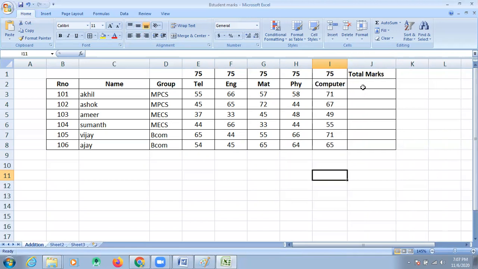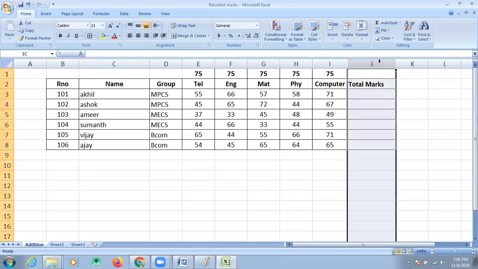Here I am calculating total marks. Total marks are not here, so I am cutting here and pasting. Okay, now total marks. I am calculating total marks. Look here, I want to calculate total marks for the student with roll number 101 in J3. It is J3. Look here, in the address bar, J3.